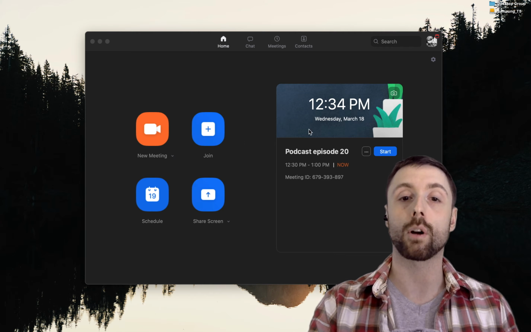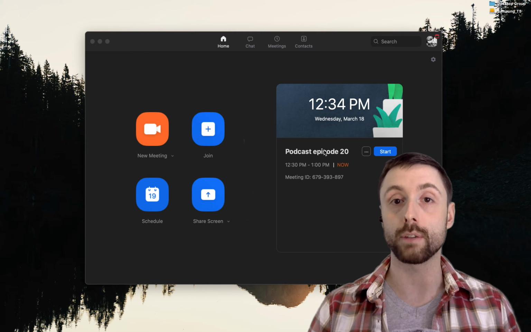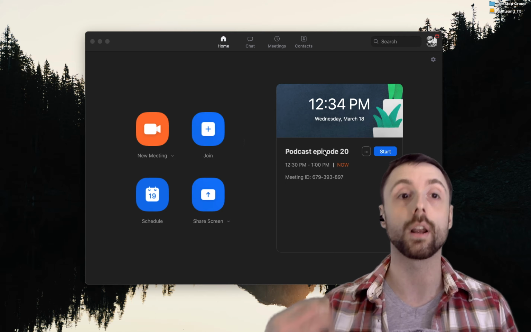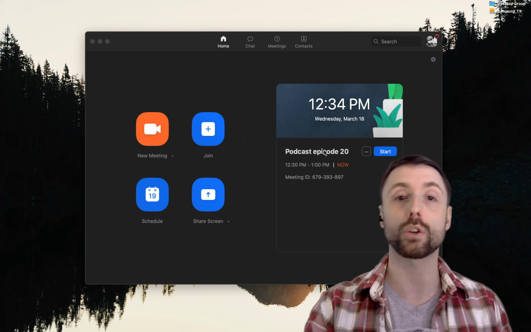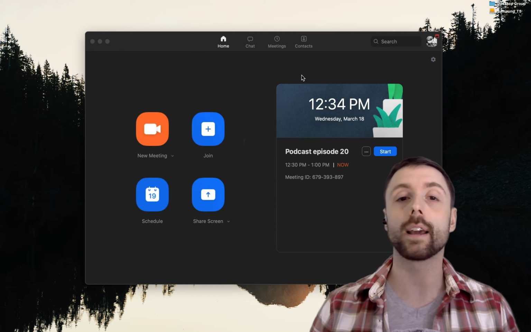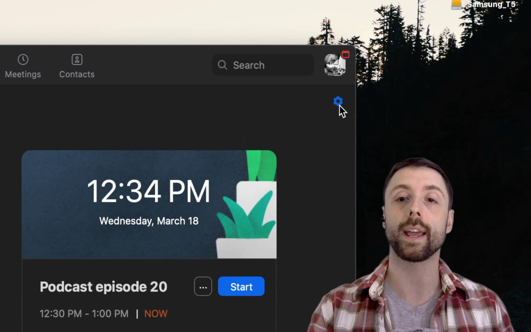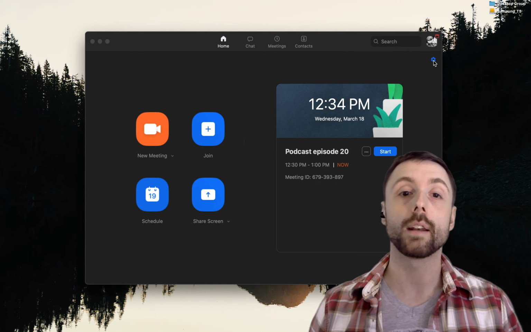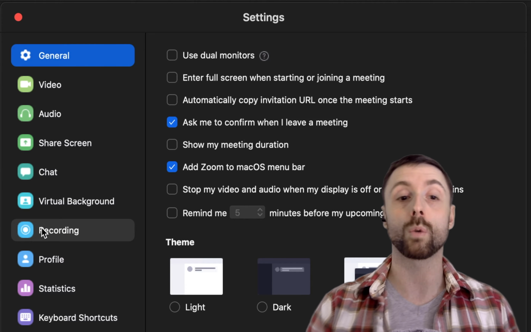Now, once we have our meeting time set up and we understand that we need to be on a Mac or PC to be a podcaster, the next thing is I need to show you what preferences to turn on to get your show into podcast land. Now, Mac or PC, it doesn't matter. Once you're on the dashboard, you're going to go up to the right-hand corner to the cog. The cog is your settings panel for Zoom. You're going to go immediately to recording.